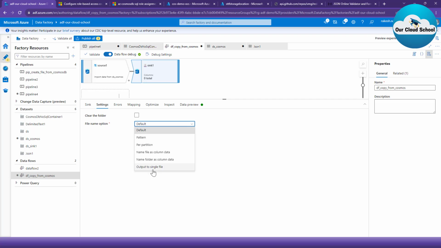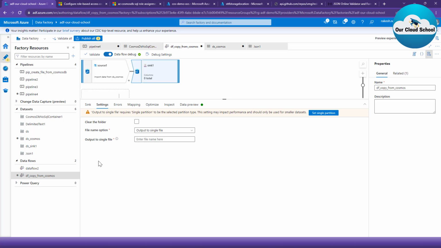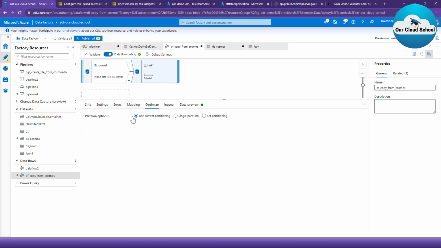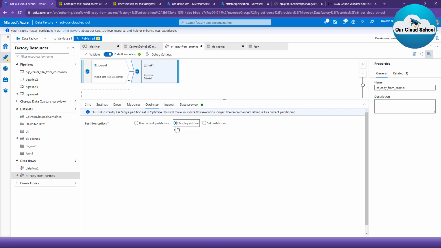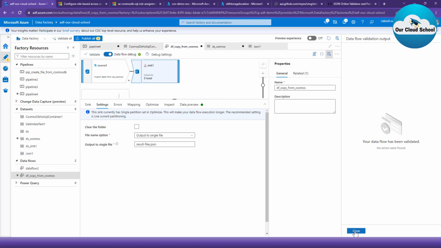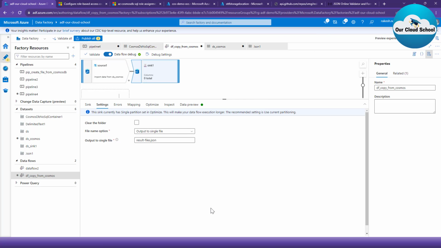The reason for that is, if I go to the sink and then the settings option, from the file name option I'm going to use output to a single file, and this will require set single partition in the projection, which means that from here this option is going to be selected. If I select this option, this error is gone now. So here I can give it a name, result.json. That's the name of the file I would like to give as an output. And if I validate my outcome, that's going to work perfectly fine.